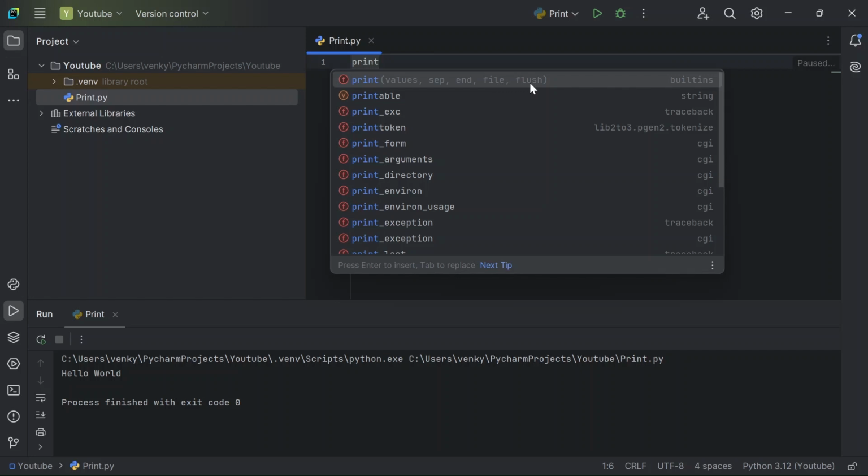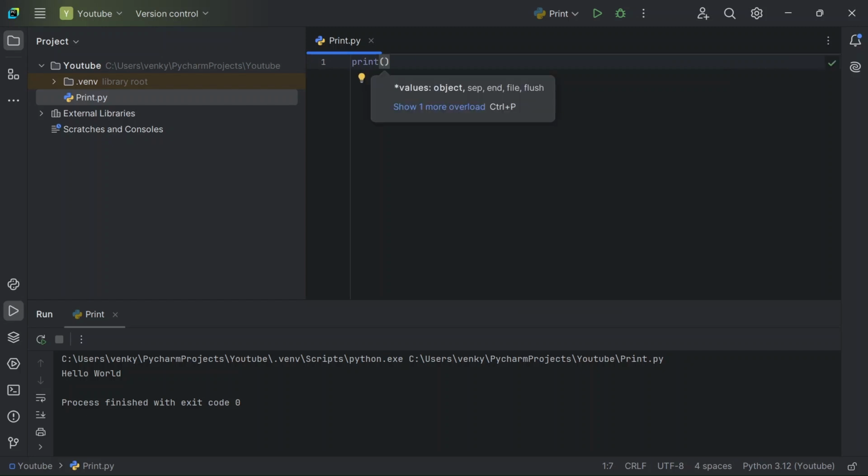And flush takes true or false. If you give true, then it will flush the output. I will explain each and every parameter. I already explained values, like you can take 1 2 3 as values, and you can see here 1 2 3 is in the output.